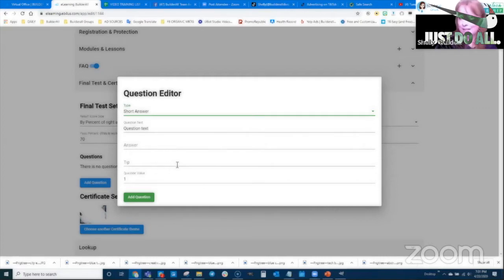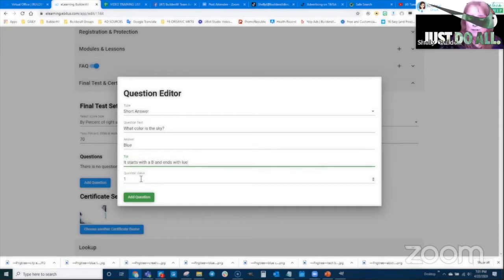You can give them a tip. So for example, the question might be something like, what color is the sky? Question mark. And you can put the answer is blue. And then the tip is it starts with a B and ends with blue. And then the question value, and if you remember, we talked about that a few minutes ago.